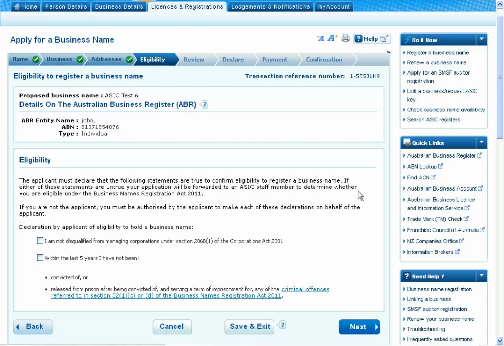Before you go any further, you'll need to confirm your eligibility. Carefully read through the requirements of a business name holder and then tick the boxes next to the eligibility statements to declare that they are true. When you've ticked all the boxes, you can select the Next button to proceed.